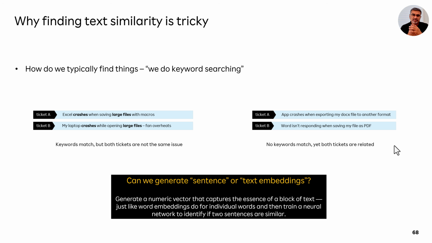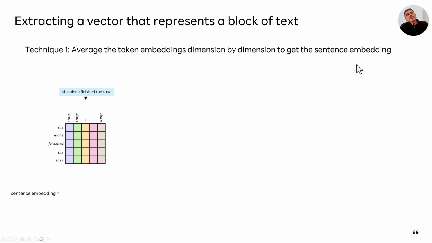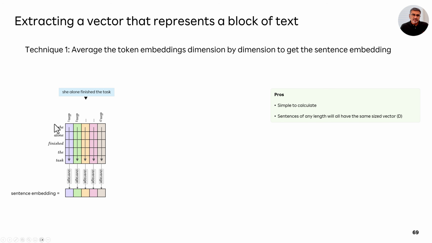How do you do that for a sentence? What are those features? You don't know what those features are, but how do you come up with dimensions that will give scores for entire blocks of text? A couple of strategies are there. Number one, let's say I want to average the token embeddings to determine a sentence embedding. For example, the sentence is "she alone finished the task" and each token has, let's say, d dimensions. I do my sentence embedding by averaging the embeddings of each of these tokens, for each dimension.